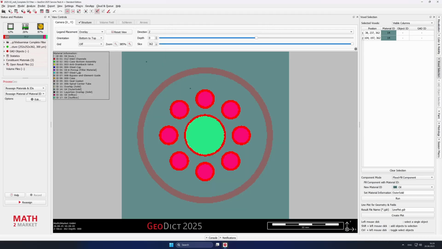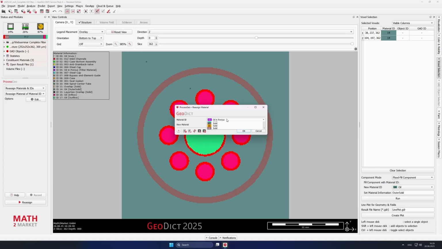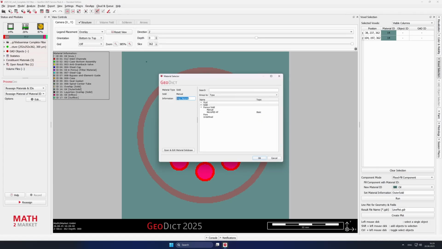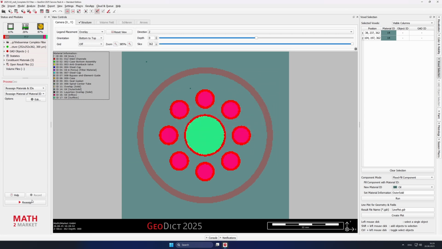As you can see here, there's now oil in porous. Then we have some things which are also not right. The oil inflow and outflow is correct, but the outer solid should not be oil. It should actually be a solid. So ID number 14 is definitely not assigned correctly. What you do here now is go for ID number 14 and change it to a solid and give it information which says outer solid. You click on OK, click on OK, you click reassign, and now you have reassigned the structure itself.